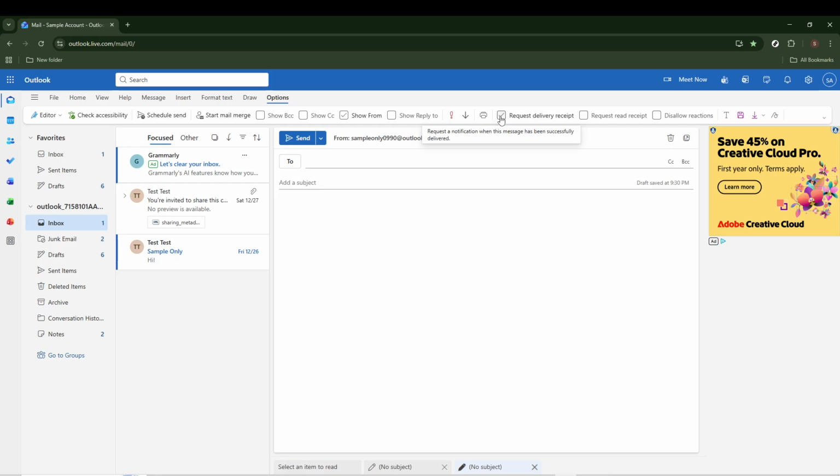After you send your message, keep an eye on your inbox or notifications. If the recipient's system allows it and they agree, Outlook will send you a confirmation letting you know the message was opened. If you don't receive anything, consider following up later in a friendly way instead of relying solely on the receipt.